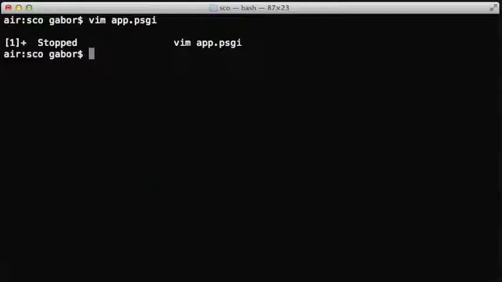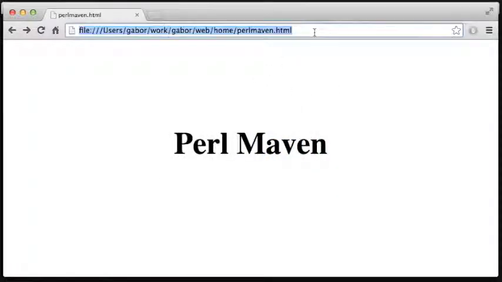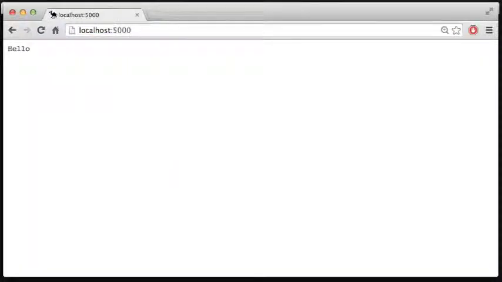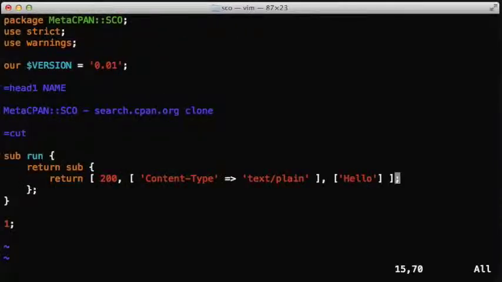So let's see it. I quit this editor, and then I can run plackup. This will tell me that I can now go with the browser to localhost and port 5000. So I switch to the browser and go to localhost:5000. And indeed, it will print out hello. So the first thing we have done, this is quite good. Now I have to quit again the running web server and go back to the editor and do more stuff, and then launch the web server again, which is tiring.